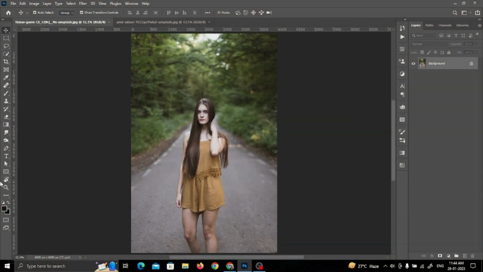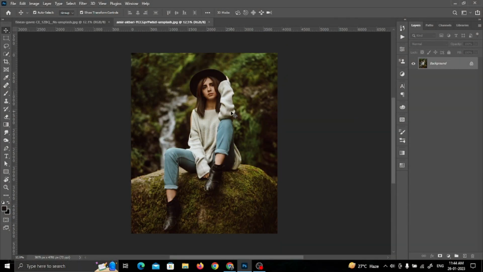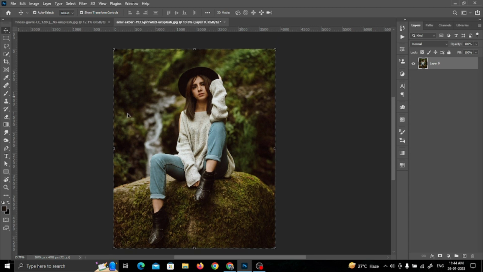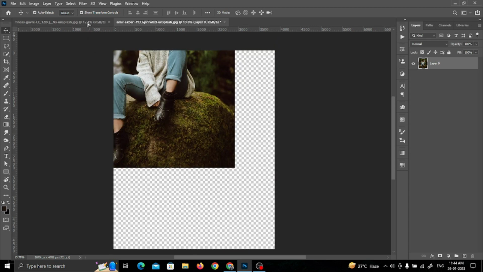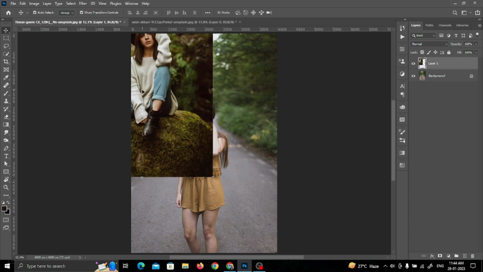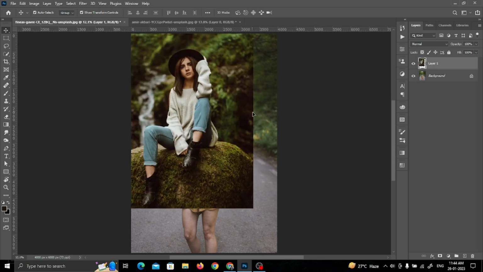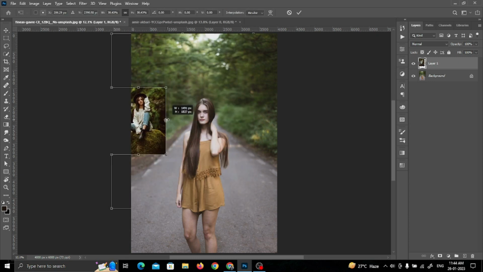Open a work image and sample image. Move the sample image into the work image. Resize it and place it in the corner.